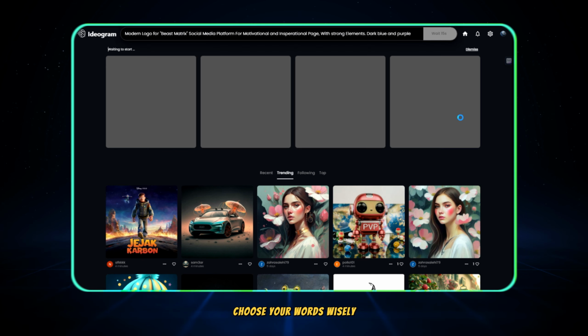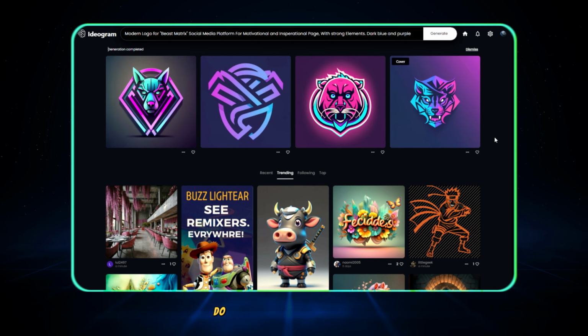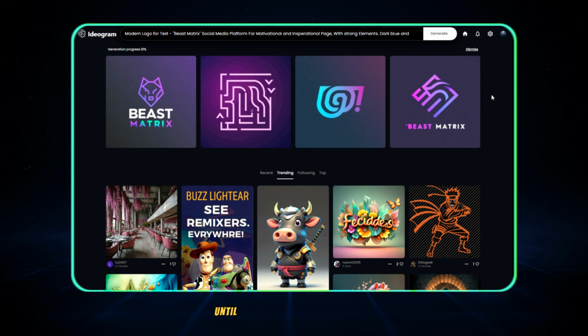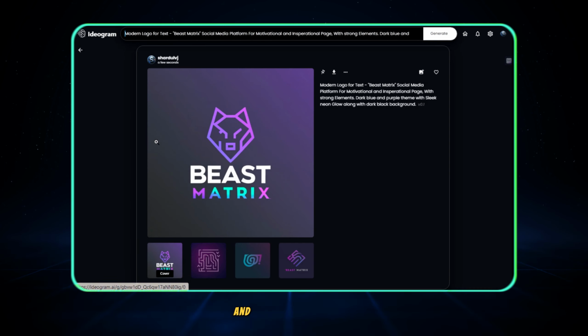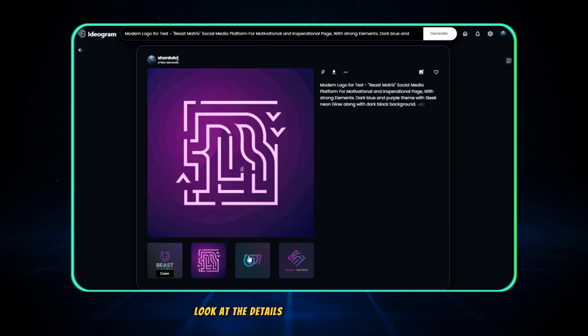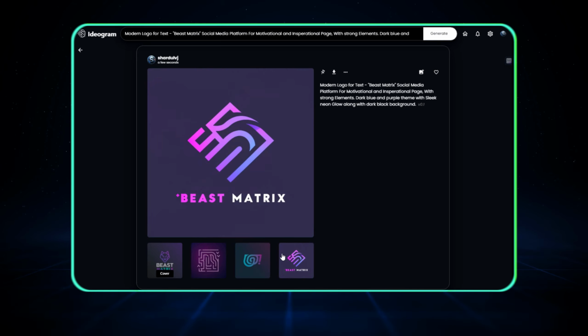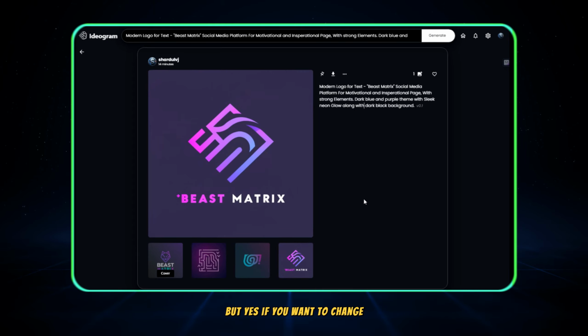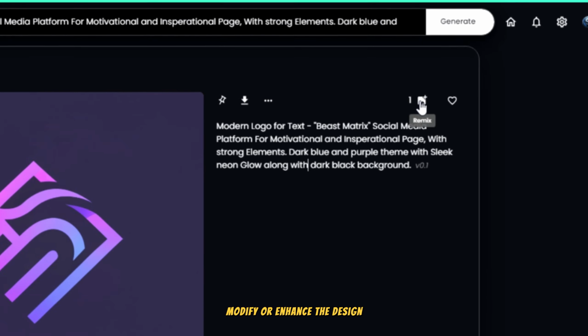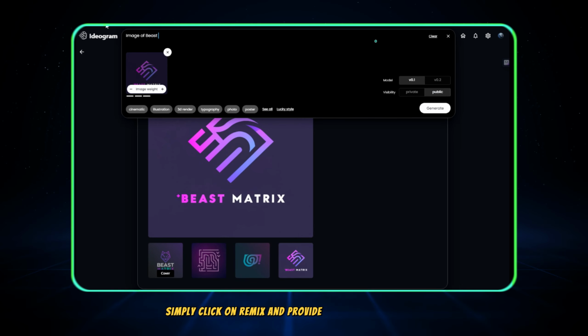Choose your words wisely. Try different variations. Do some experiments with prompts until you get your desired results. Here, I have got these results, and they are just amazing. Look at the details and text effects it gave. But yes, if you want to change, modify, or enhance the design, simply click on Remix and provide specific instructions for the modifications you desire.